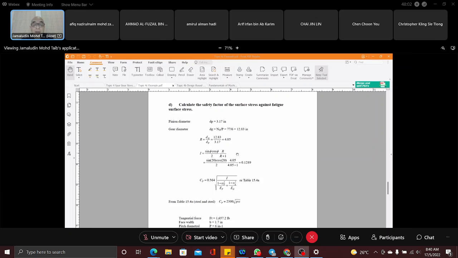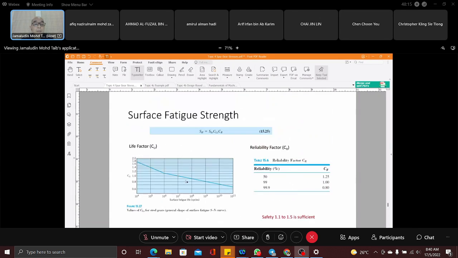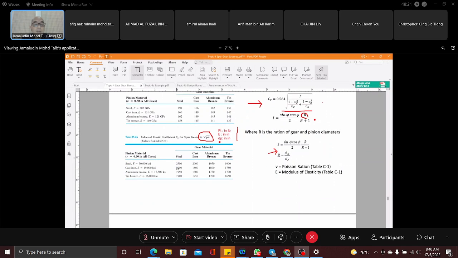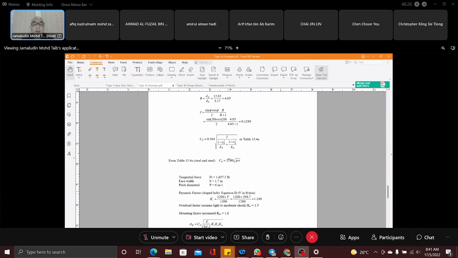This is the I, dimensionless I, 0.1289. The Cp, you can use this calculation or Table 14.4a. This is carbon steel, so the Cp in units of PSI is going to be 2,300 square root PSI. Ft is going to be the same as before, 1657.2.